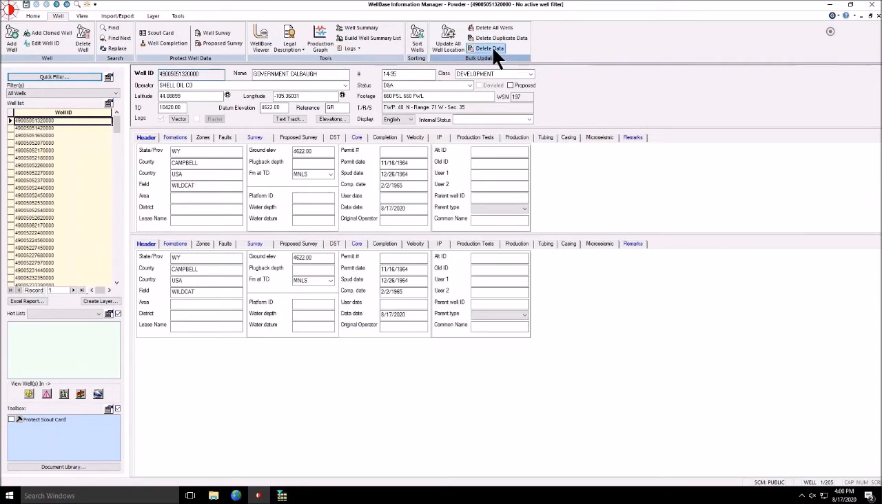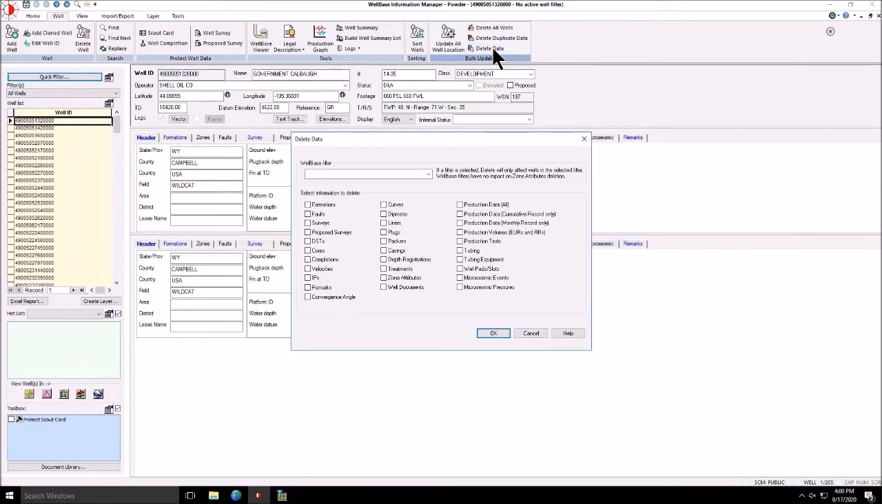And then the last option is your delete data. That allows you to go through and delete specific types of data on the well: the formation table, just the production table, just the curve data, whatever you want. That just deletes specific data about the well, not everything about the well. Of course, you can check everything if you want to clear everything, but it's just going to be specific data. And then it is filter aware.